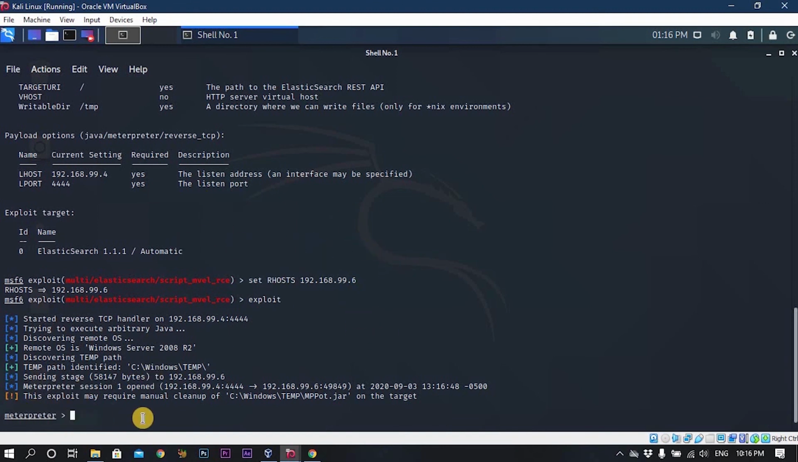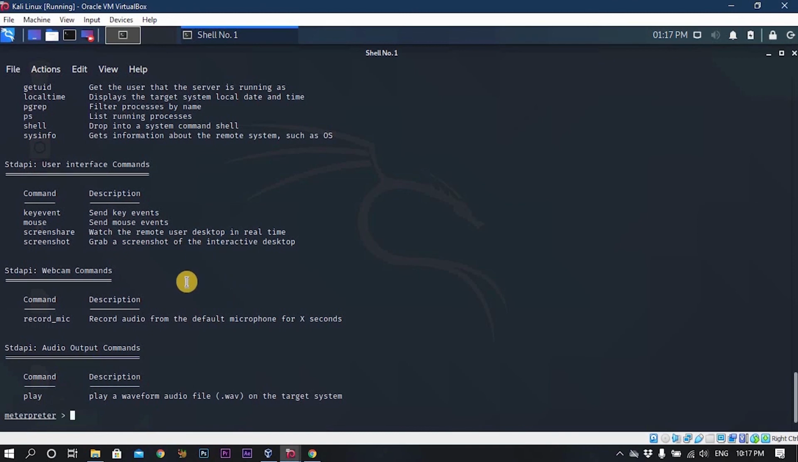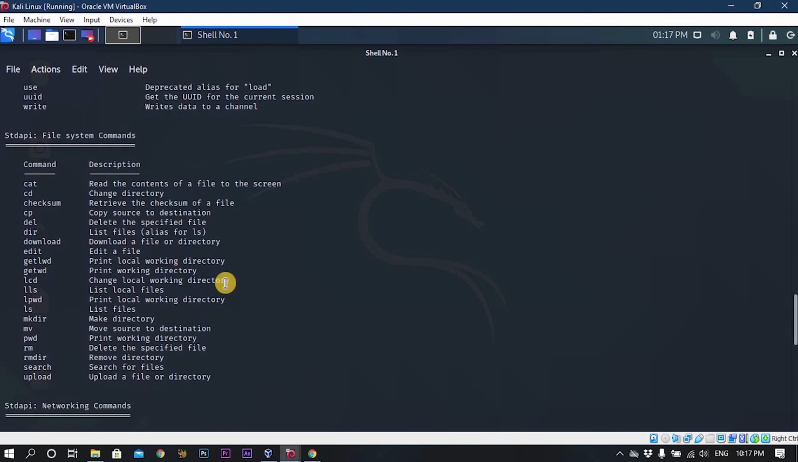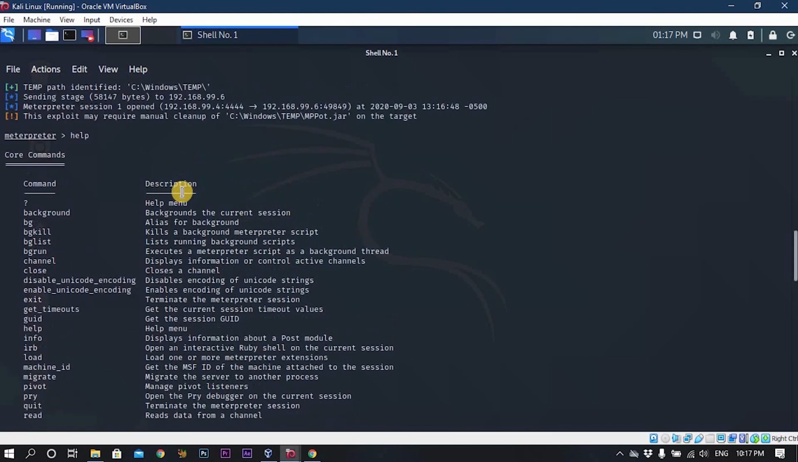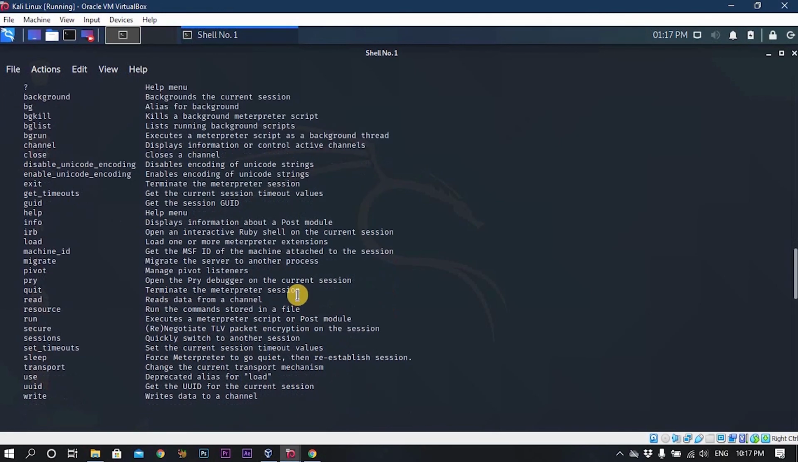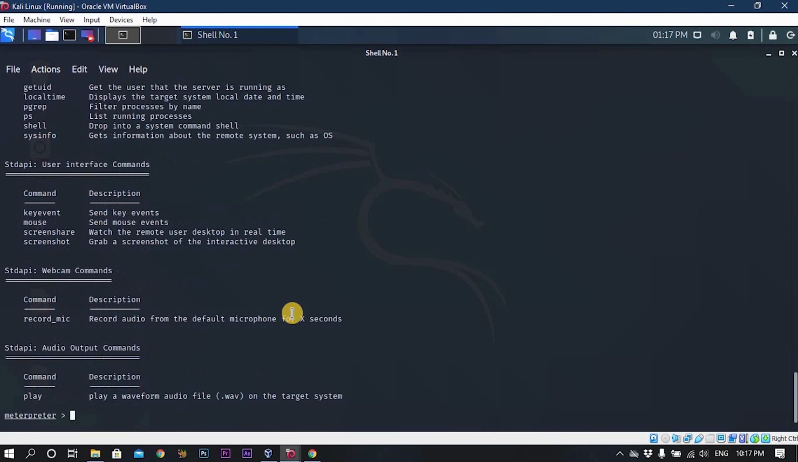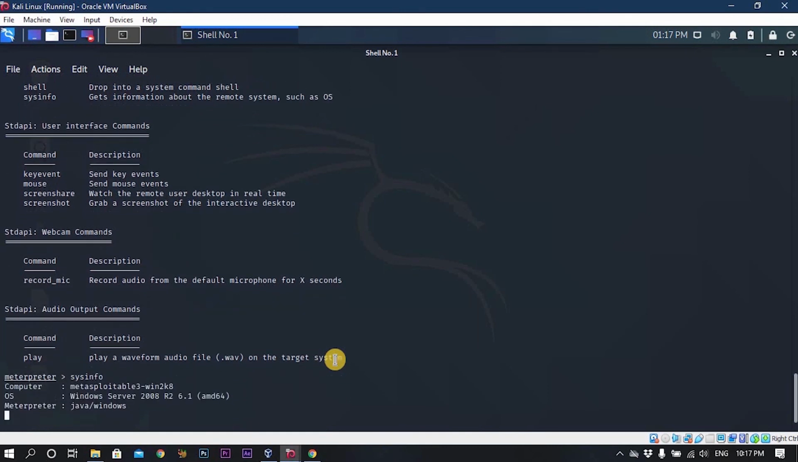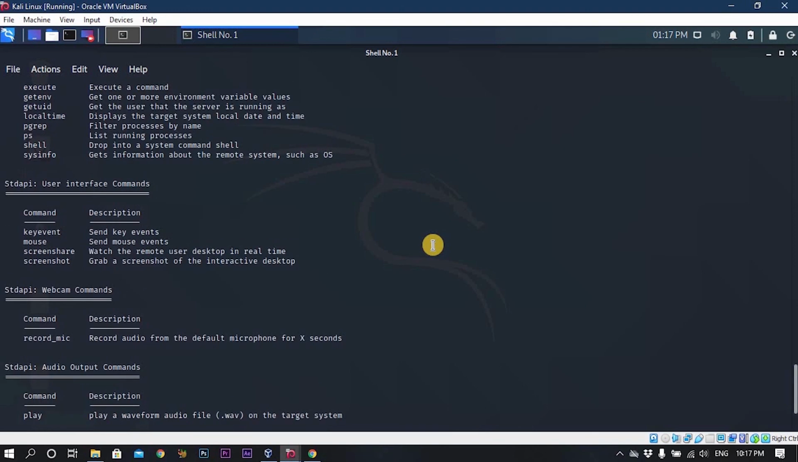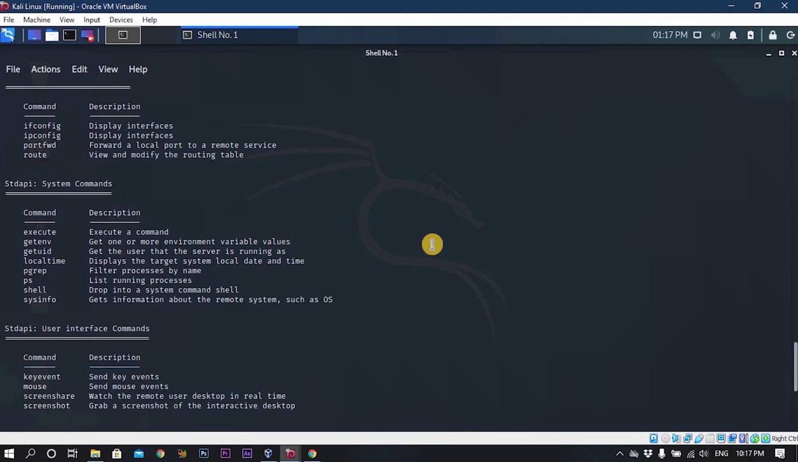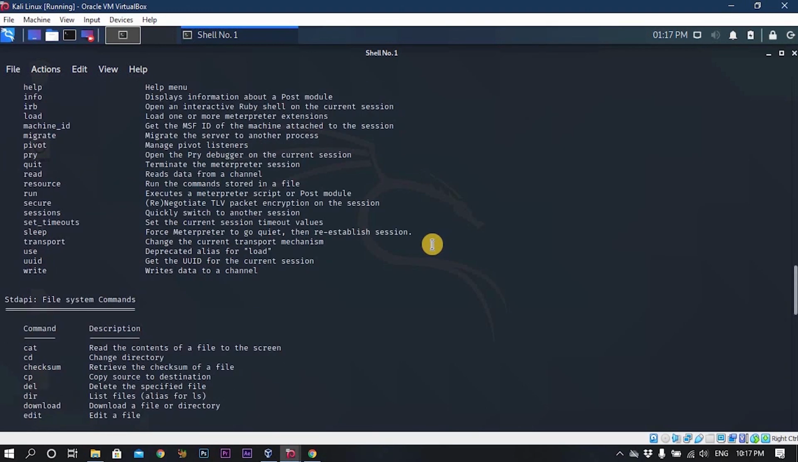Now we have a Meterpreter session. If you want to see what type of commands you can use, you can just write help. And here you go, as you can see, there are multiple commands that you can use. I'm gonna write sysinfo to see the system from Kali. And yeah, this is everything you need to know about exploiting using the Elasticsearch. Thank you so much for watching and see you in the next video.